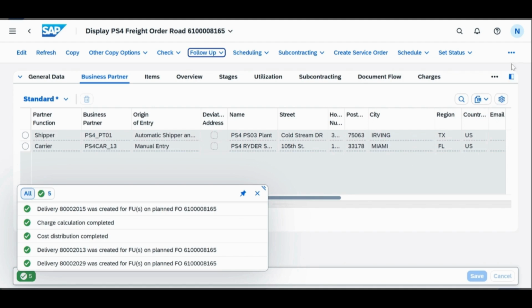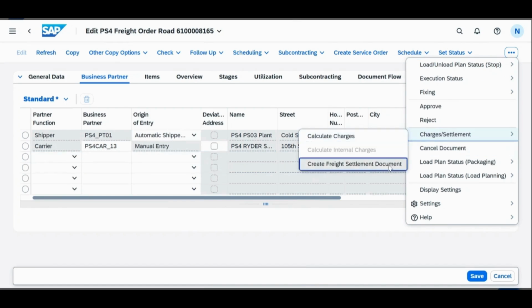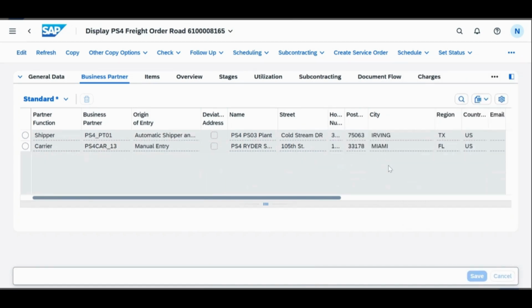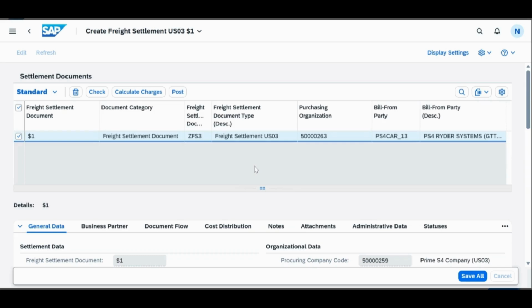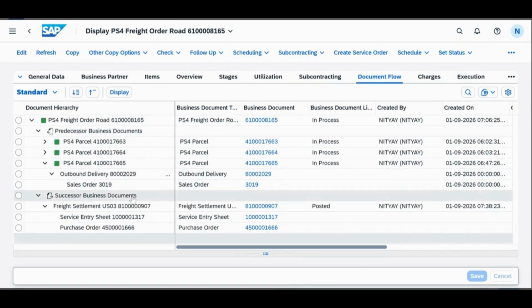And now we will post the freight settlement document. Once we are inside the document, we will save and post this. So our document number has been created. We will now quickly have a look at the document flow. In the document flow, we can see that the FSD has been posted and the service entry sheet and purchase order number have been created.